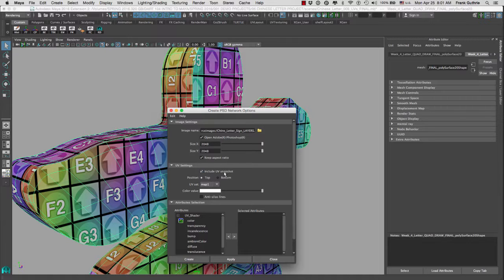What this is going to do is create a layer with a snapshot of what the UVs look like. We need that to know where we're going to paint. You can change the color right here. If you have different sets, you can select the UV set that you want. Position top and bottom determines where in the layer hierarchy you're going to put this file.